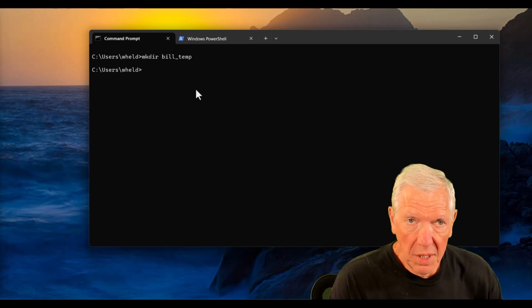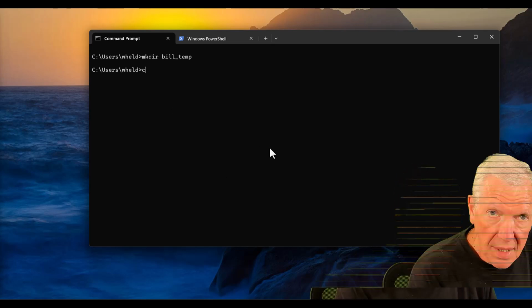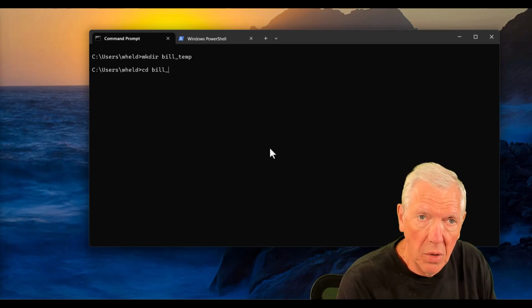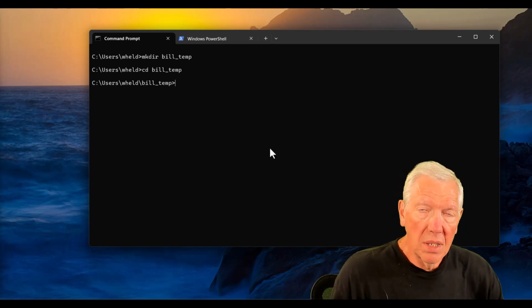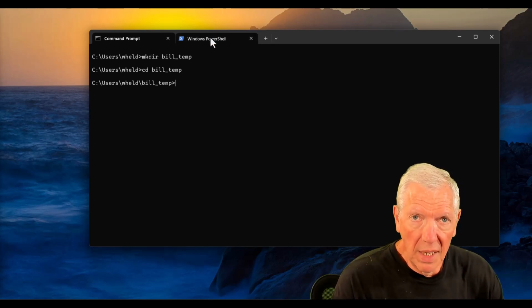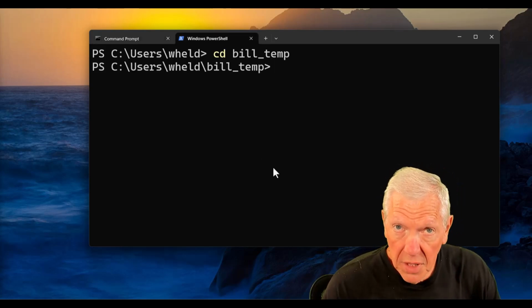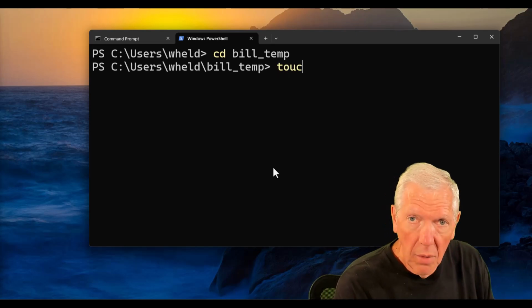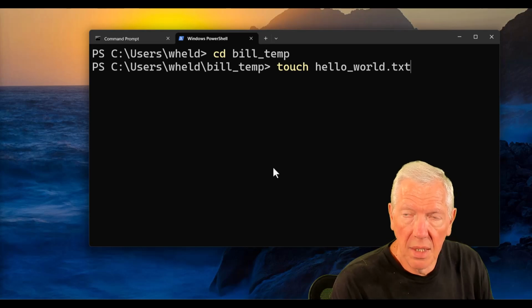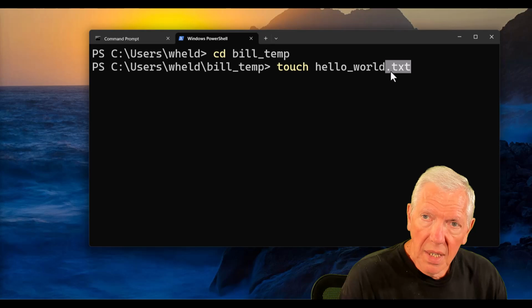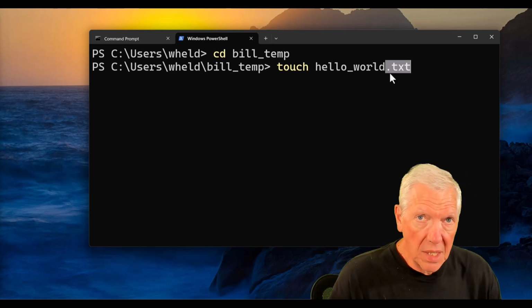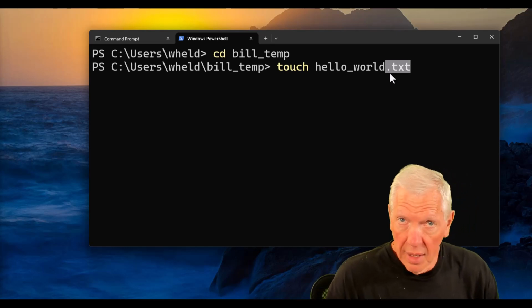Here, if I want to change directory, I do the same thing, cd space bill_temp, like so. Okay, now, suppose that I want to create a file in here. You know that if I'm in Linux, I can use touch. Let's see if touch will work here. So I will touch hello world.txt. Now I'm going to go ahead and put this .txt on here because Windows can get a little fussy with these extensions. These are called an extension.